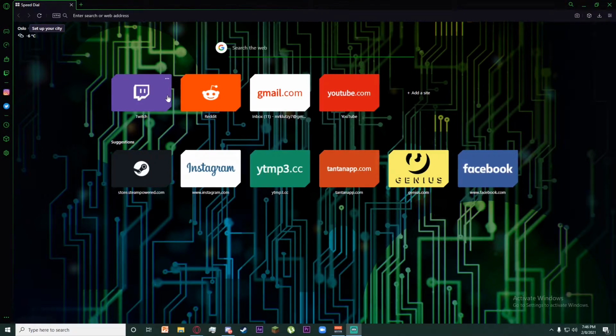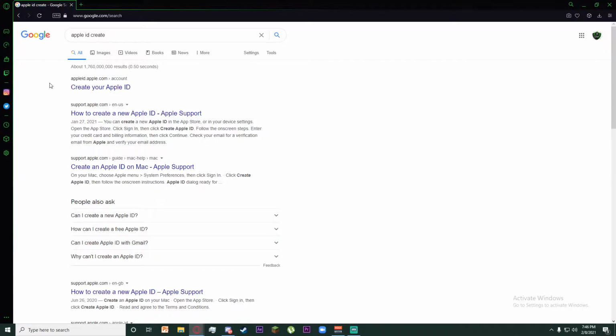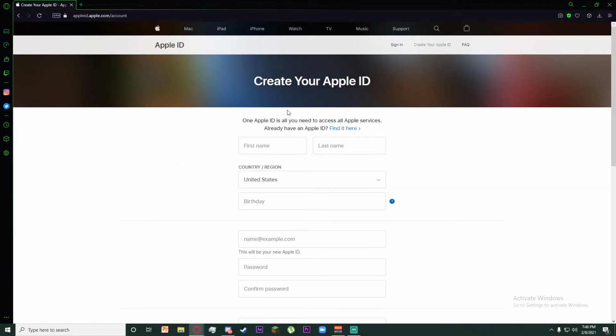First of all, go to any browser you want and search Apple ID create. Once you have done that, click on the first link. After you've clicked on the first link, it will help you to create your Apple ID.